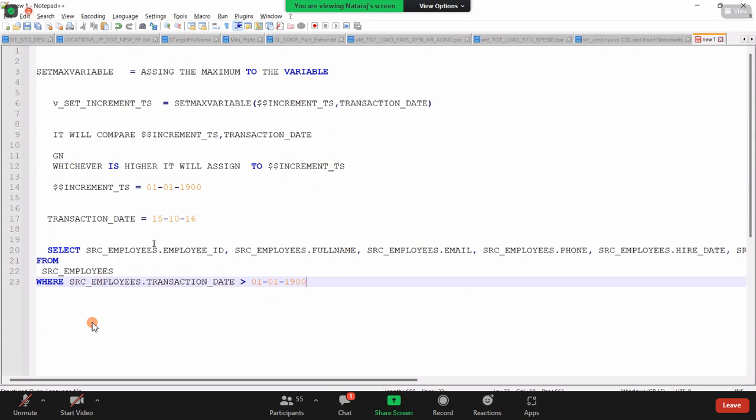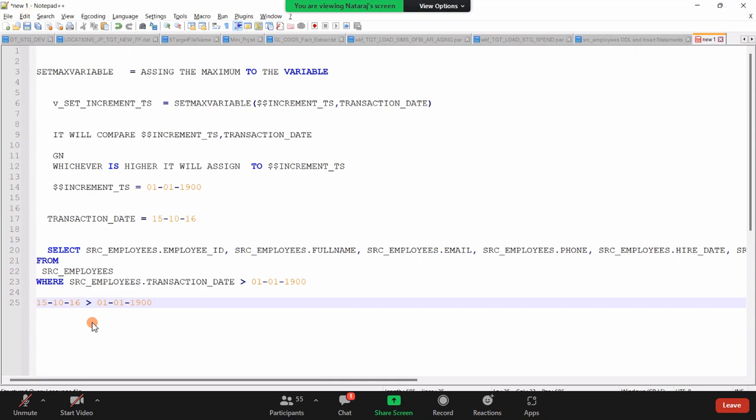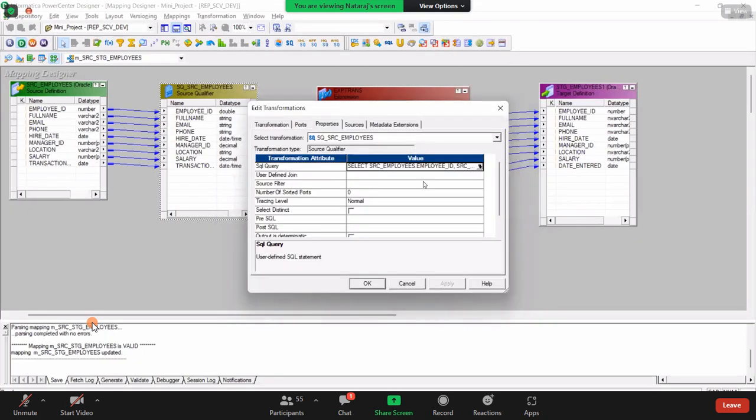First record enters into the source qualifier. The first record's transaction date is 15/5/2016. In the where clause, transaction date is greater than 1/1/1900. Is it true or false? True. True means it will enter into the expression. Yes, it will enter into the expression.